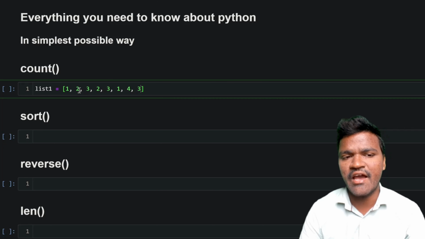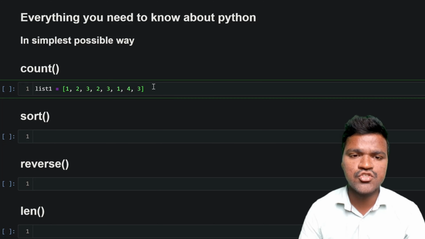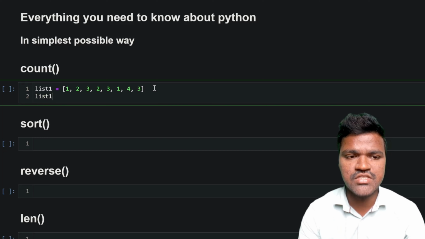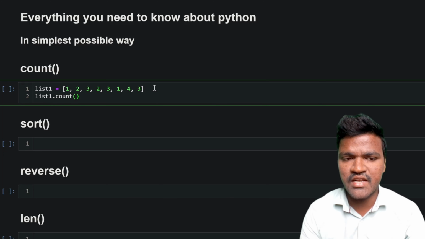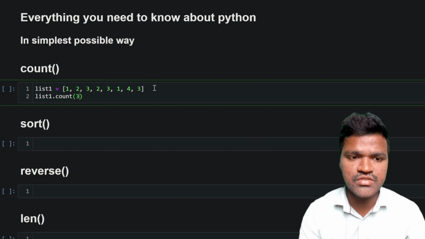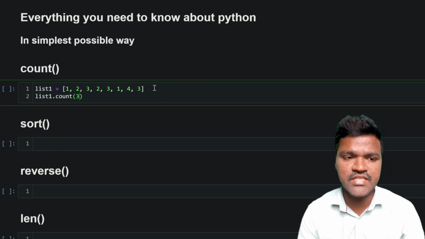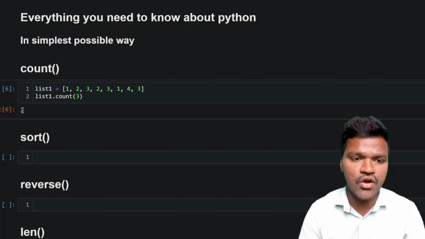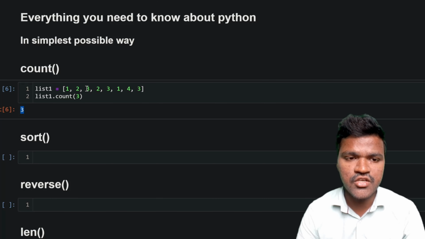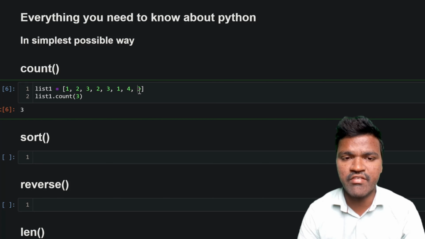So in this list, we are having some elements which are repeating. So I wanted to know a specific element is repeated how many number of times. So for that reason, I will use this particular list and I will use this particular count. So inside of this count, I need to pass the element that I am searching for. Let's say I am using this 3, and if I execute this, we are getting 3 because this 3 is present 3 times in this list. You can see one is here and another one is here, and at last we are having one more 3.